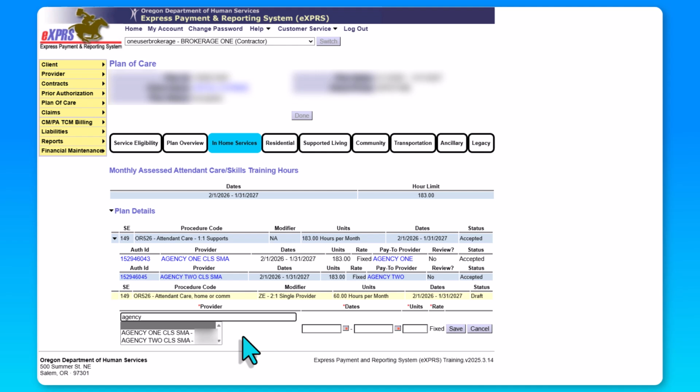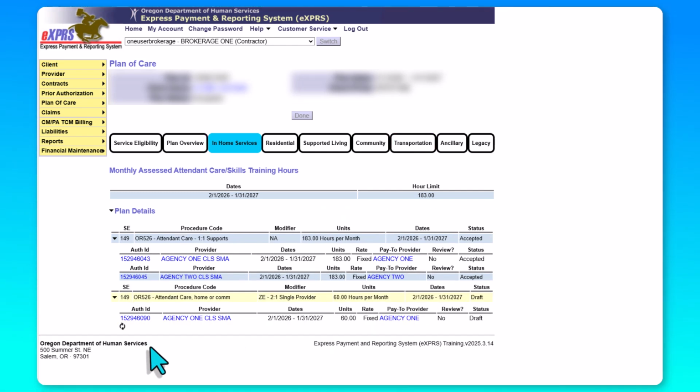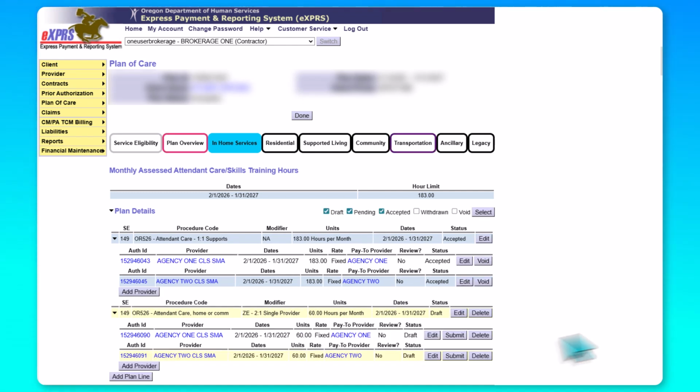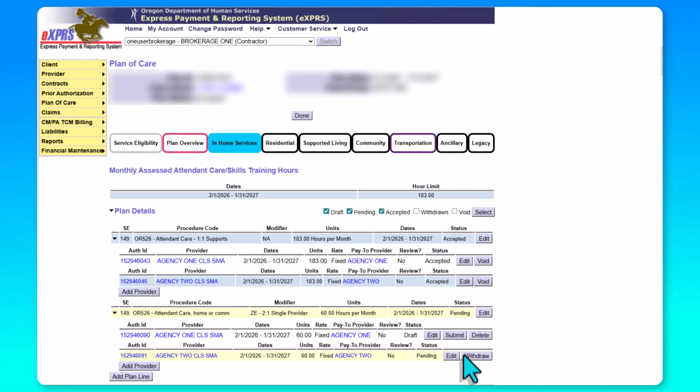In our case, we're going to add both of the agency providers. I'll select the first one, then enter in the start date, end date, and units. Then select Save. I'll add the second provider by doing the same steps, and now I'll select Submit for each service prior authorization. These authorizations will move to pending status for ODDS review and approval since they're 2-to-1 services.